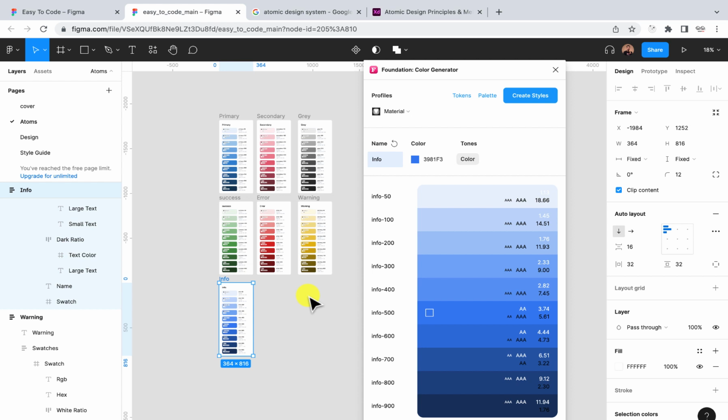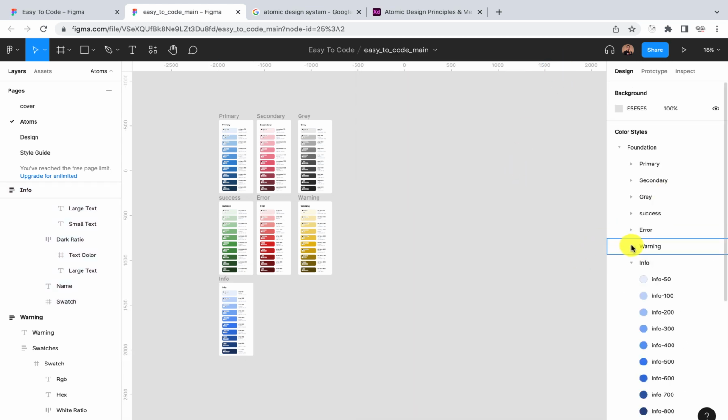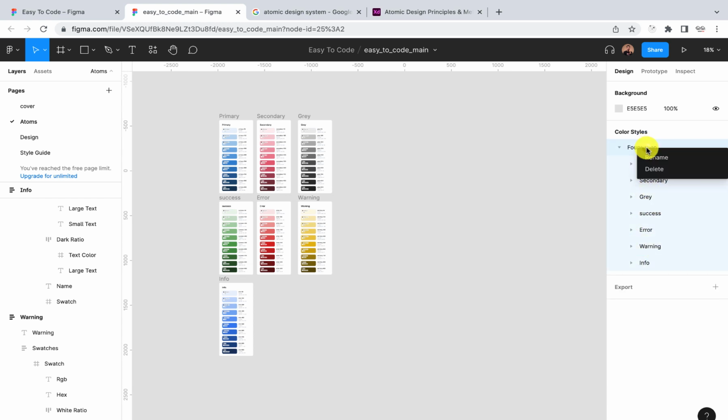I have like 7 colors. So I'm done creating these particular colors. I've done creating all of my foundation colors, right? You could see, I could go ahead and rename this. Instead of me calling it foundation, I'll call it colors, right? So I'll just say colors.